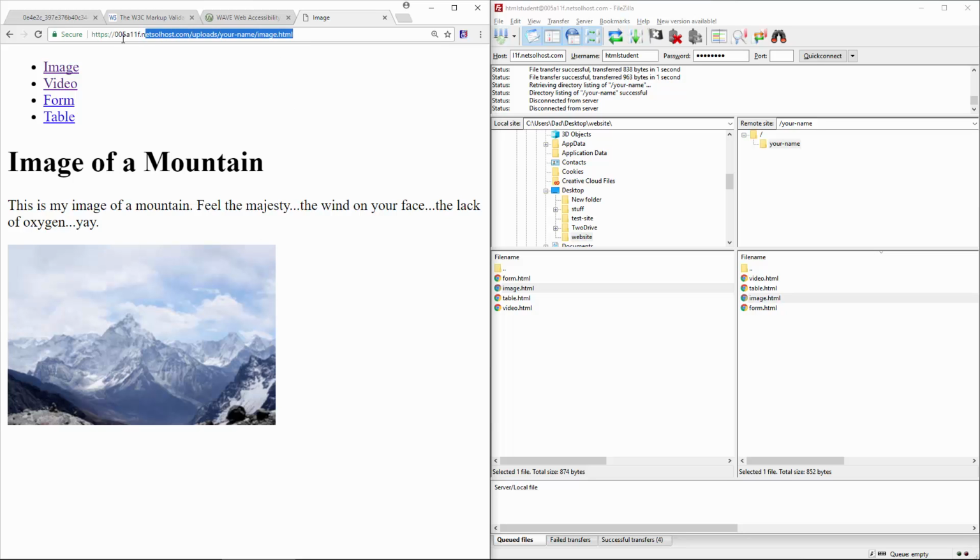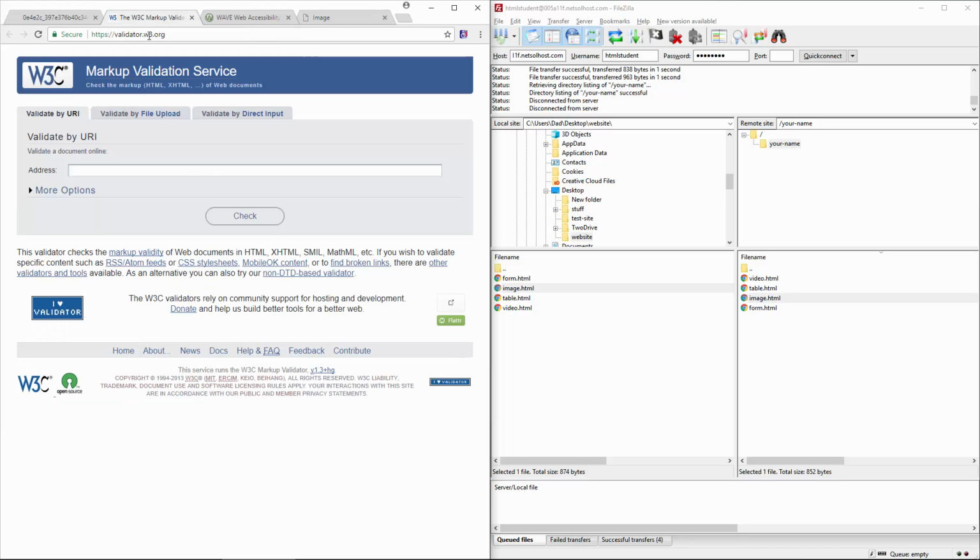So now we want to scan this page for web validation for the HTML and to scan it for web accessibility purposes. First thing we're going to do is go to validator.w3.org. That will bring up this page. We're going to paste our web address into this field and click Check.